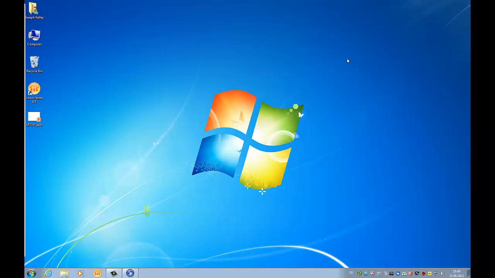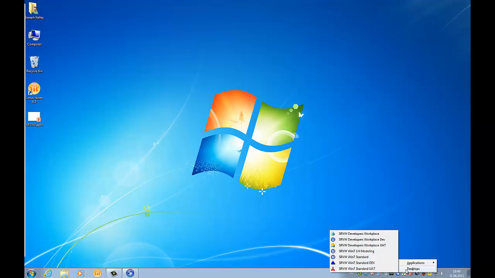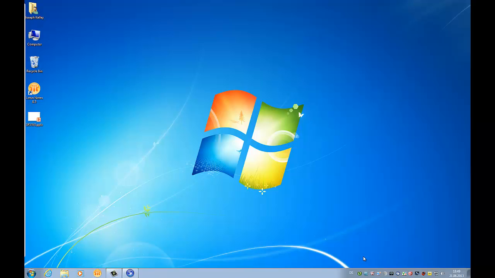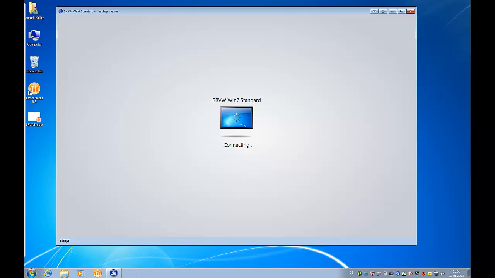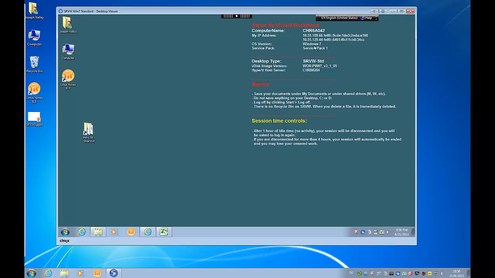Now you are ready to connect to SRVW. Click the circular blue Citrix icon in your system tray, select Desktops, and then SRVW Win7 Standard. You may have to wait a few minutes for your session to launch. Once it launches, here are a few tips for navigating the interface.